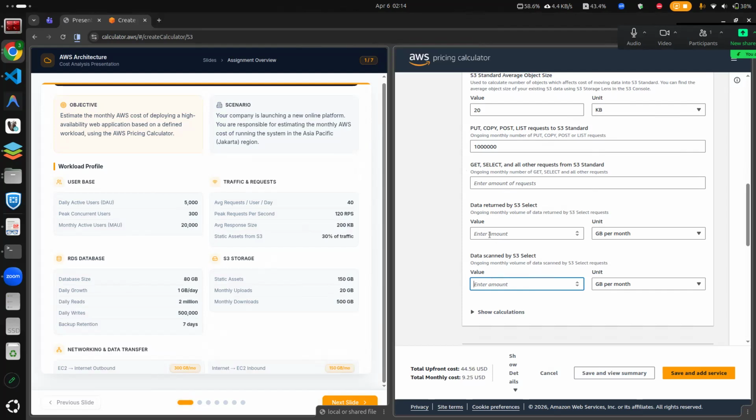So let's write this for the request, 0.8 million. Assume that this is the number of individual objects retrieved from S3, covering images, CSS stylesheets, JavaScript bundles, fonts, and other static files our users download.